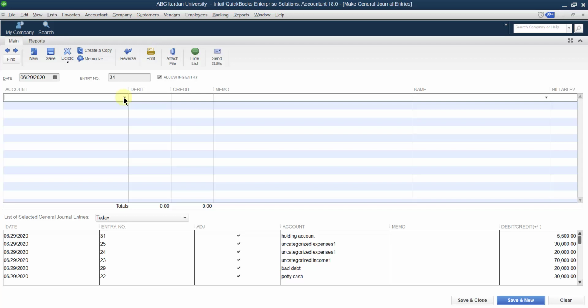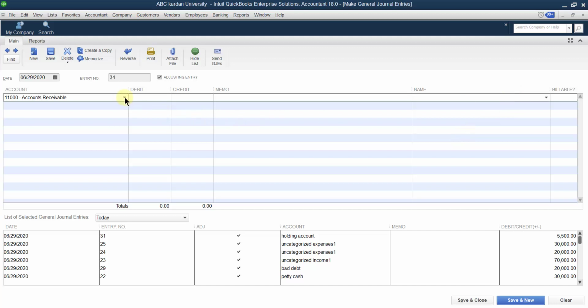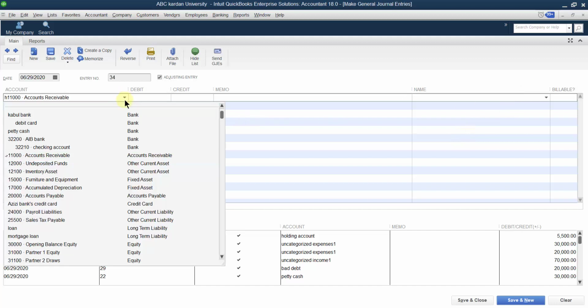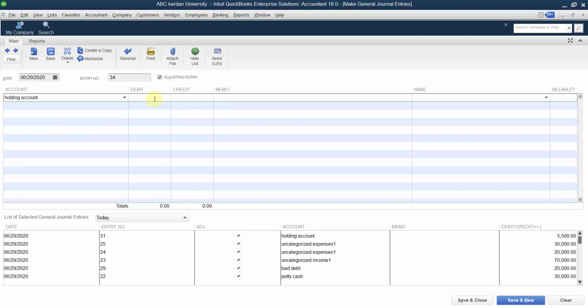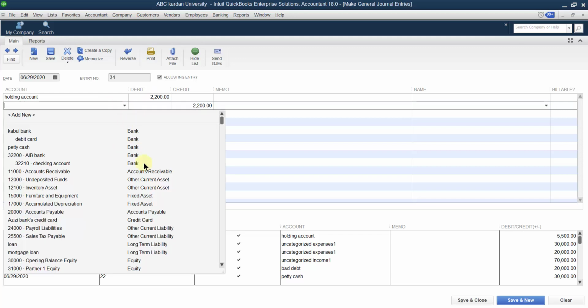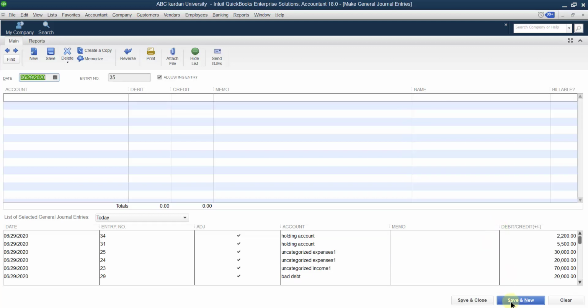So if you want to transfer to job 2, job 2 should be credited. Credit job 2. The holding account should be debited. Why should we credit the second job? Because the balance of job 2 will decrease after this credit. Job 1 was debited, so definitely job 2 will get credited. Which account to be debited? The holding account. How much was the amount? The amount was 2,200, and job 2 should be credited. So select the account here, job 2, and save and close.